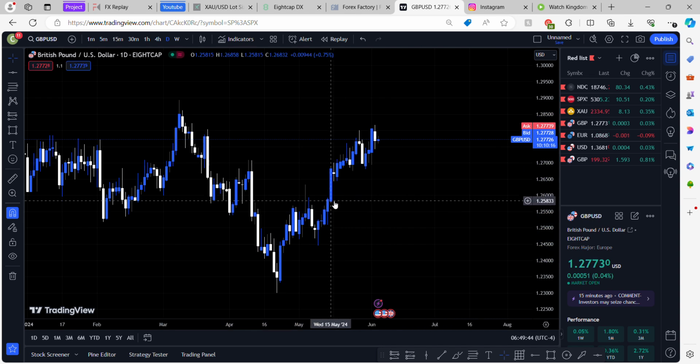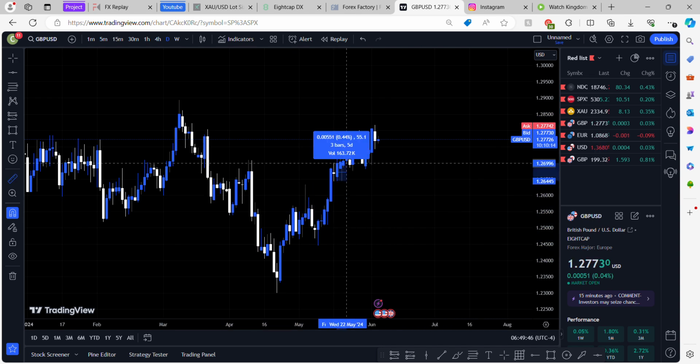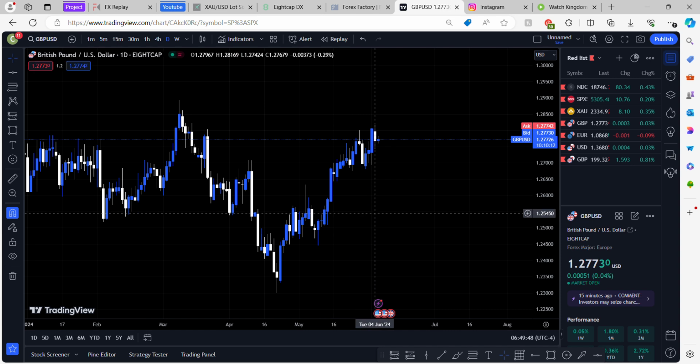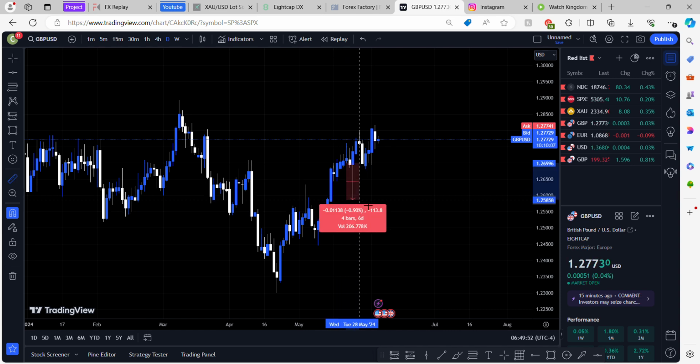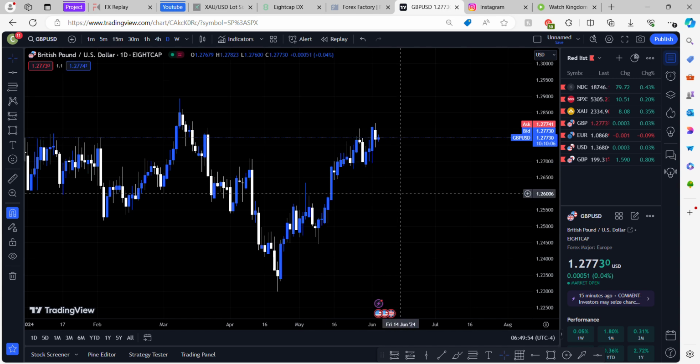Let's say I wanted to measure how long this fair value gap was. I can see there. Oh no, hang on, it's not working because it's locking on. Okay, it's locking on. Doesn't matter.